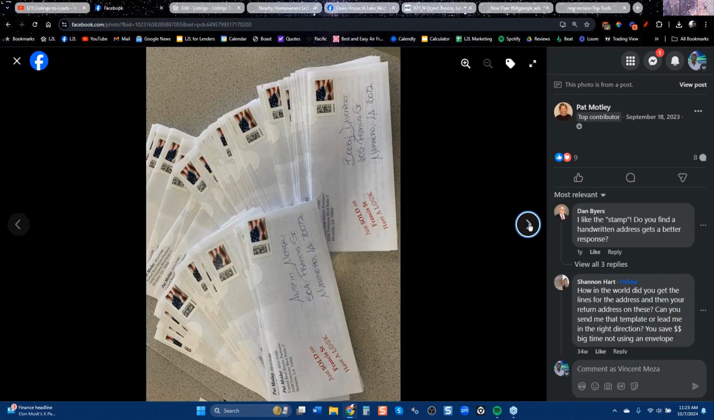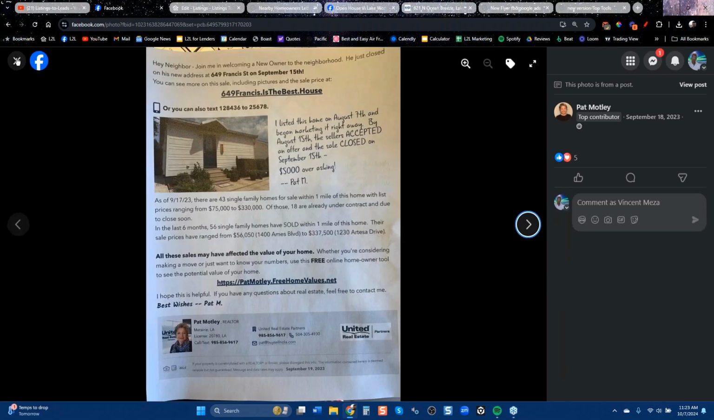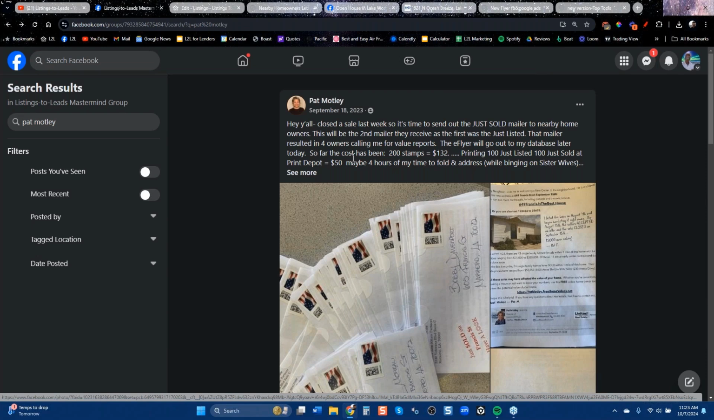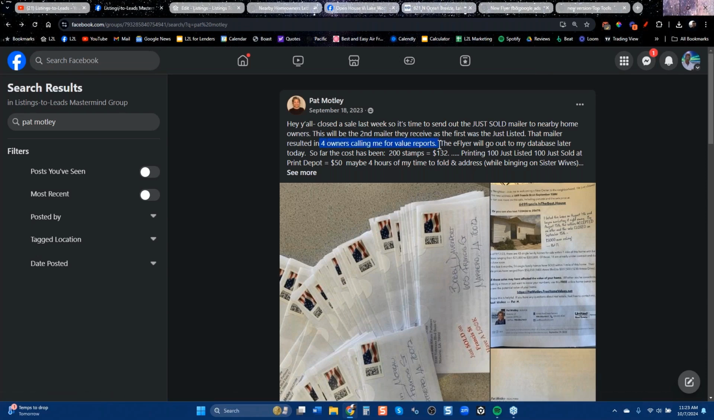Why would she do that? Because she's handwriting these pieces of paper, not even using an envelope, and she's getting it out into the market, right? Now, she's telling us in this post that she sent out 100 just listed, and she had 4 homeowners calling her for home value reports.